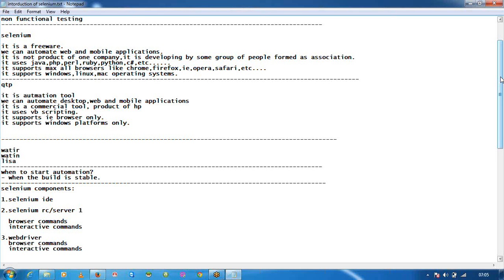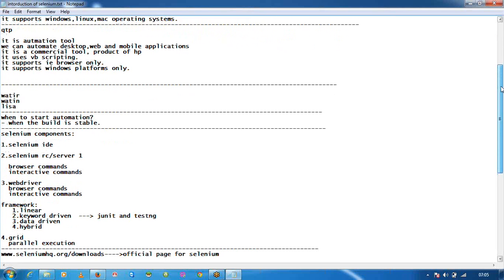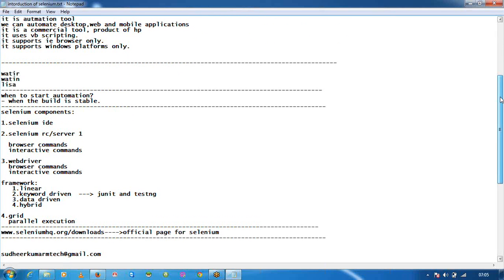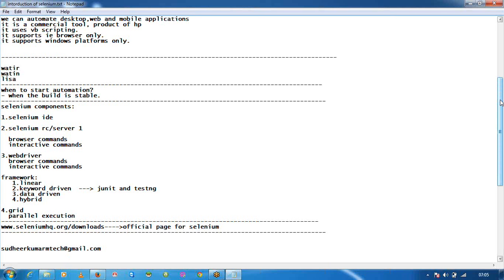Now later we start with the Selenium components. There are 4 components: IDE, RC or server, Selenium WebDriver, and Selenium Grid. Selenium IDE is a basic component, remember that. By using this IDE, we are not able to develop any scripting. We just record the session so that it will produce some backend script.